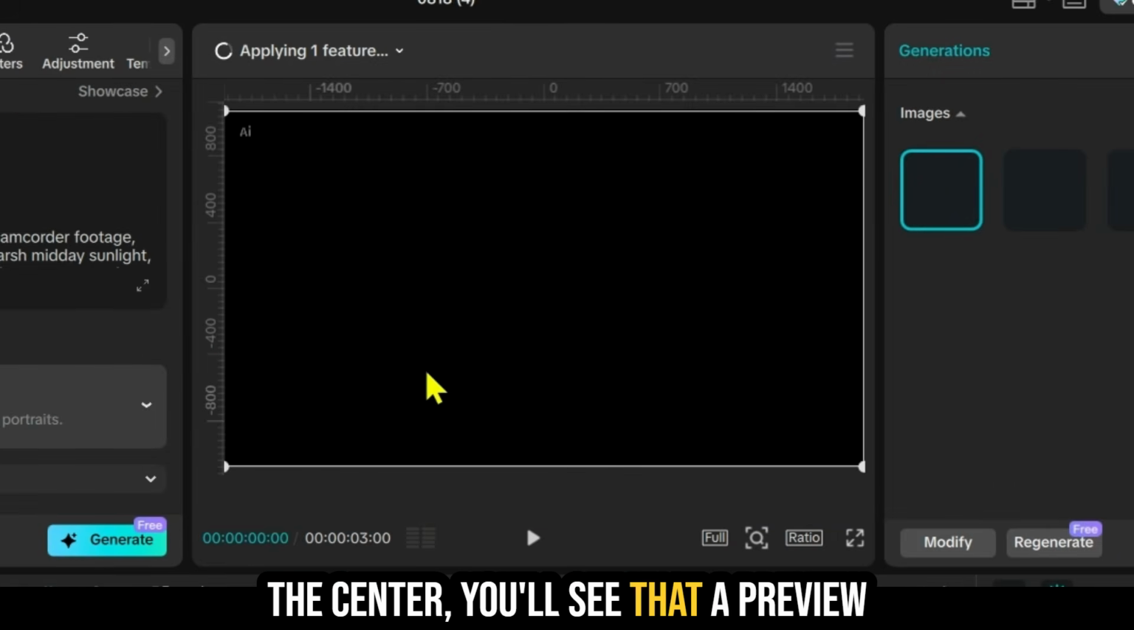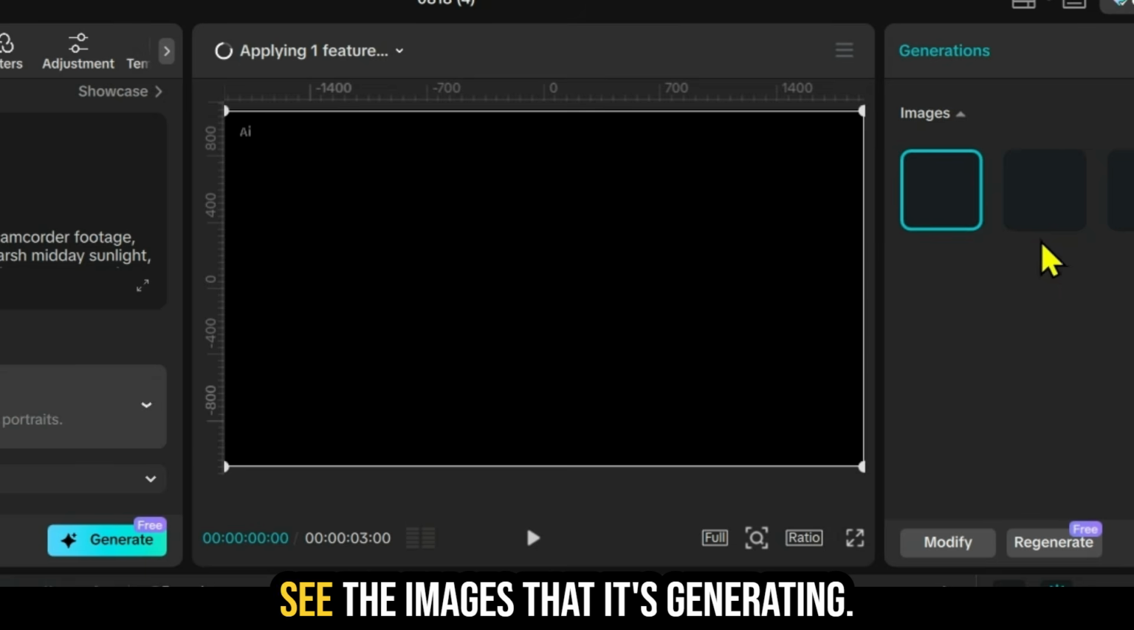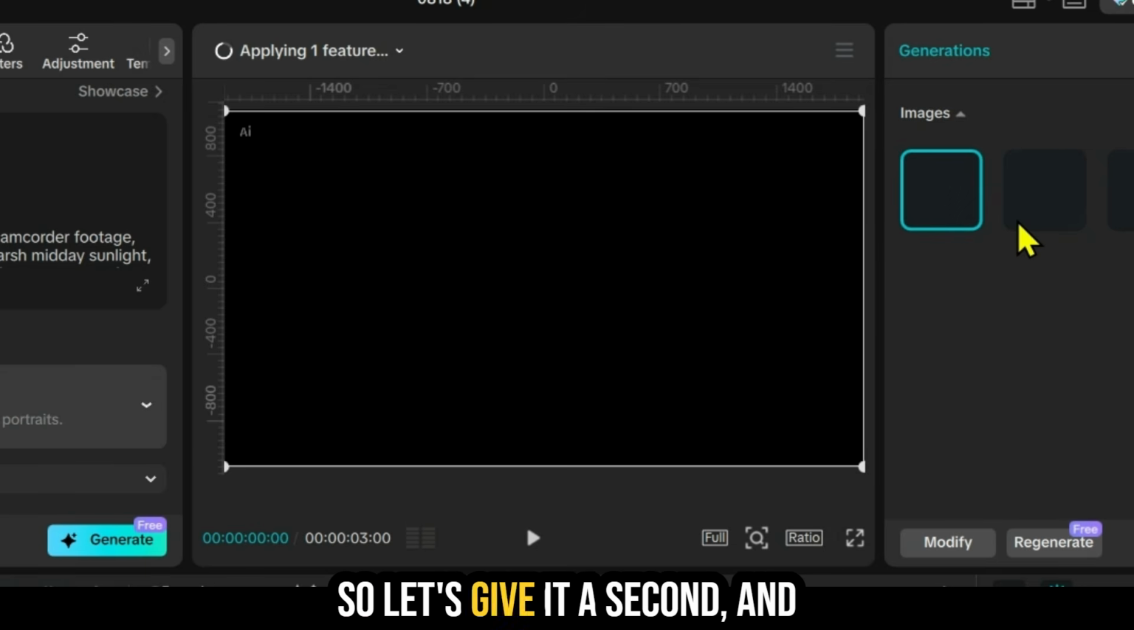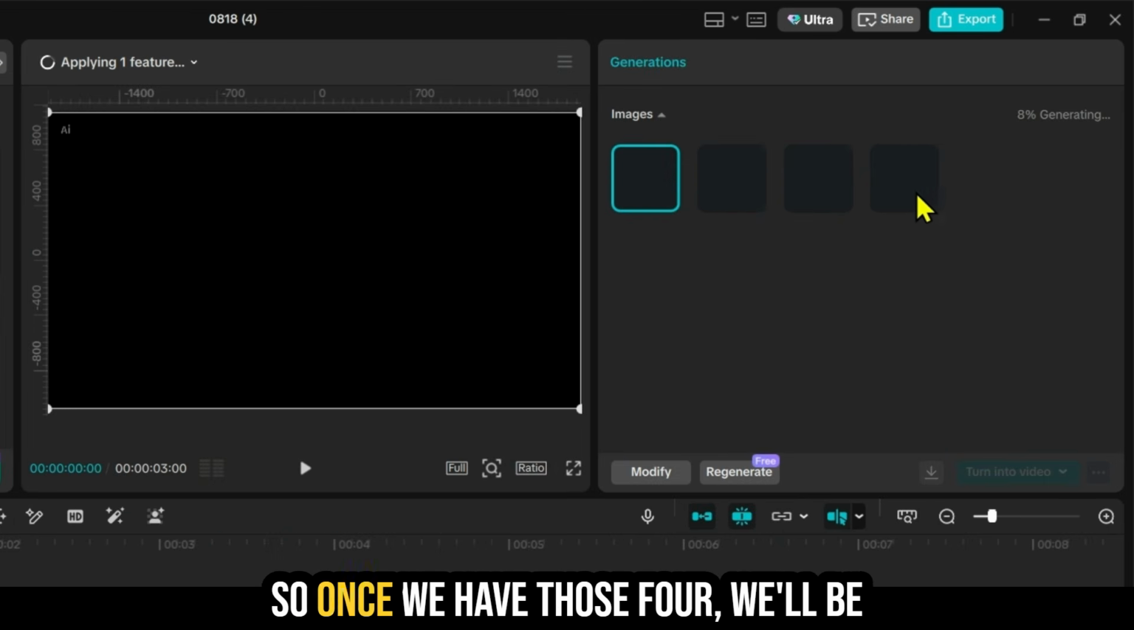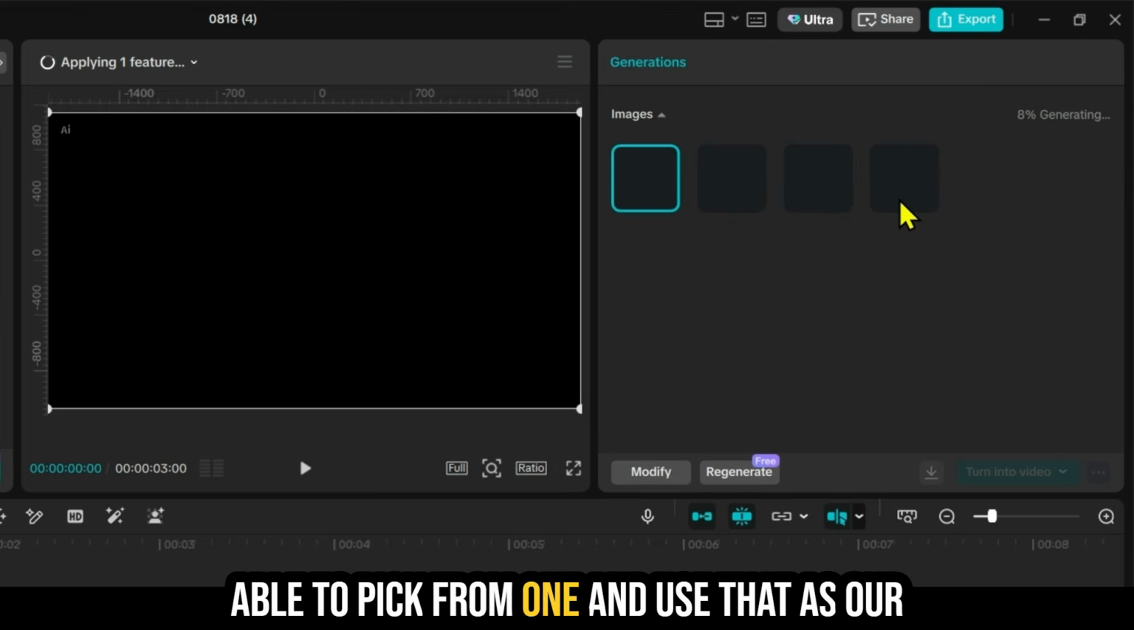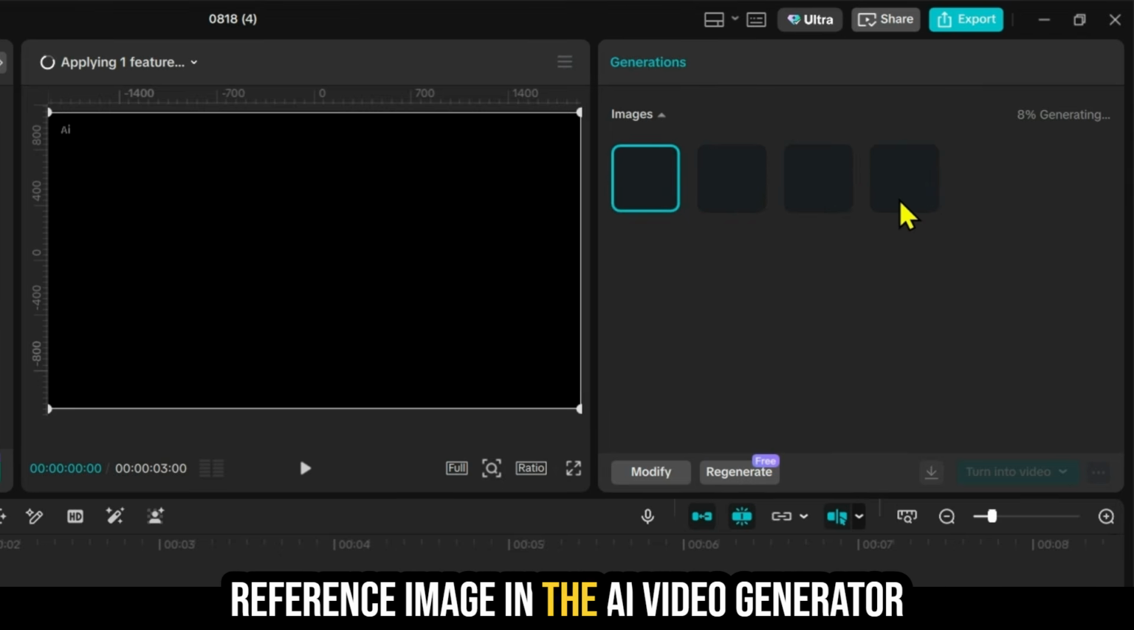Now here in the center, you'll see that a preview is showing up, and on the right, we'll see the images that it's generating. So let's give it a second and let's see the visuals that we get. It looks like it's giving us 4 options. So once we have those 4, we'll be able to pick one and use that as our reference image in the AI video generator.